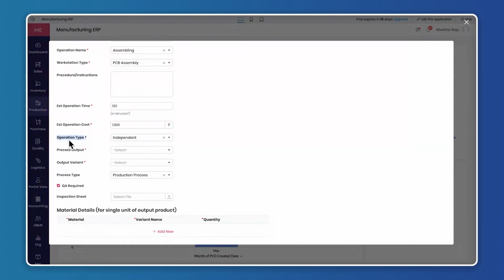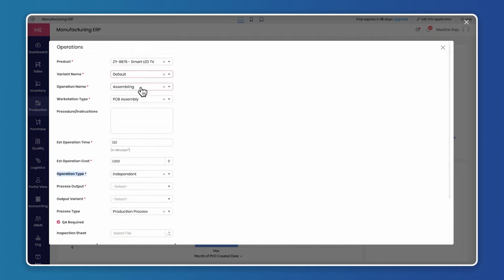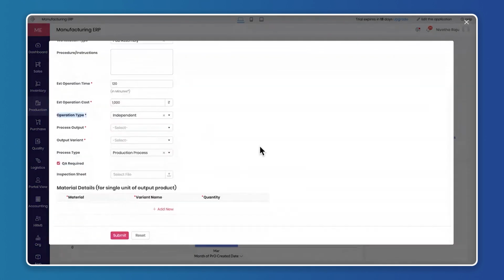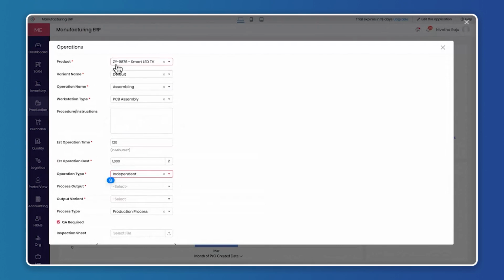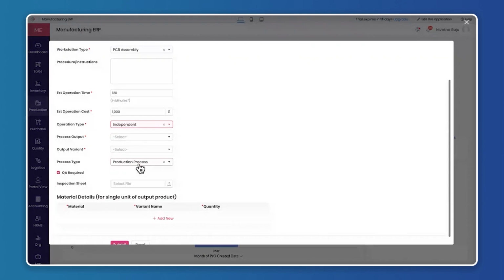And you will be defining whether the operation type is independent or dependent. So that is nothing but if this particular operation doesn't need any other operation's support, then you can go with the independent. Whereas if this particular operation needs any support from the other operation, if it is needed, you will be choosing the dependent as the operation type. Right. So right now, this particular operation doesn't require any dependent process. So I'll go with the independent.